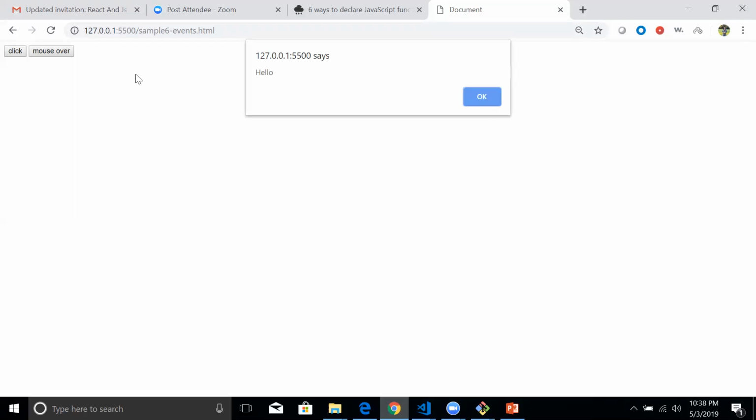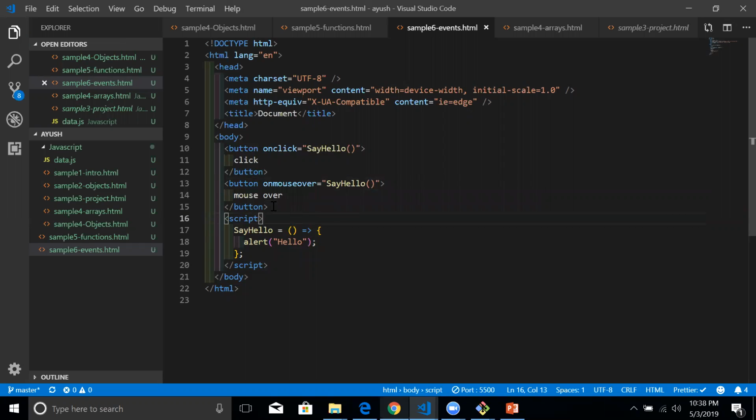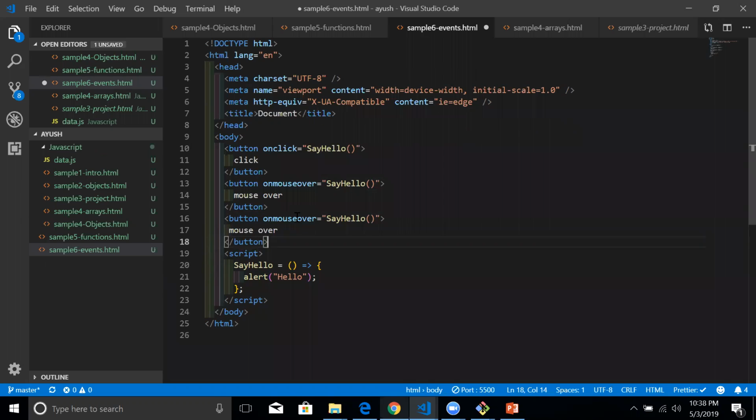You can have one more kind of button. Mouse out means when you enter, it won't do anything. When you come out, it will trigger an event. Okay, I'll do it. Onmouseout. So when you mouse hover, nothing will happen. When you come out, something will happen. So mouse over and mouse out.